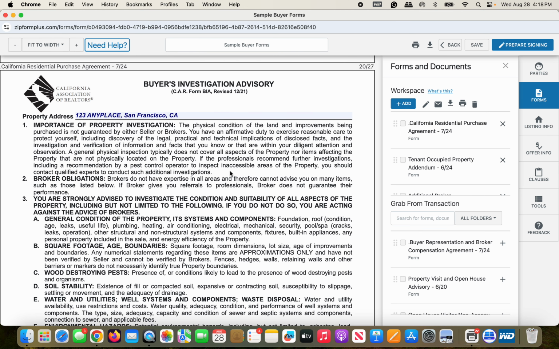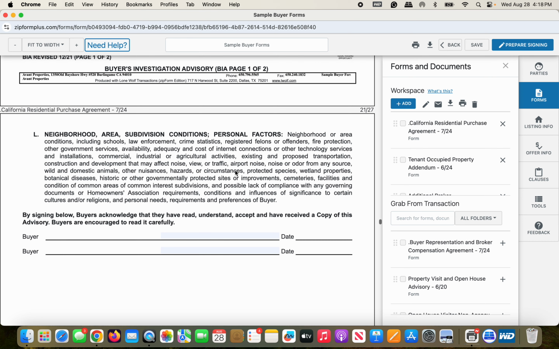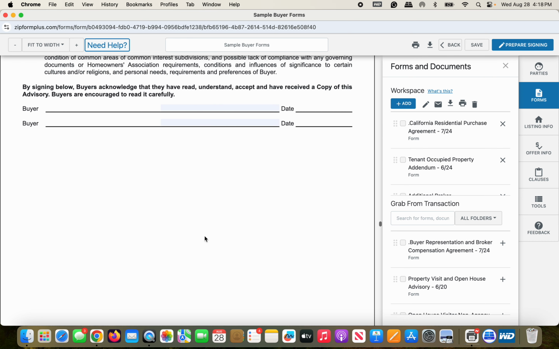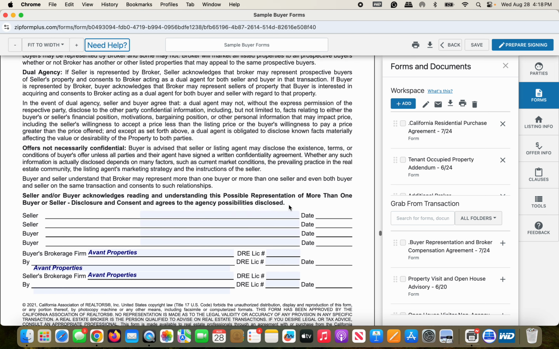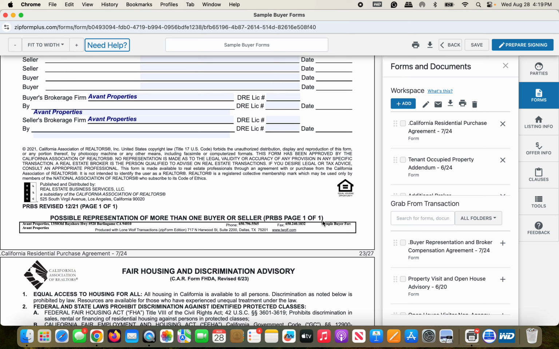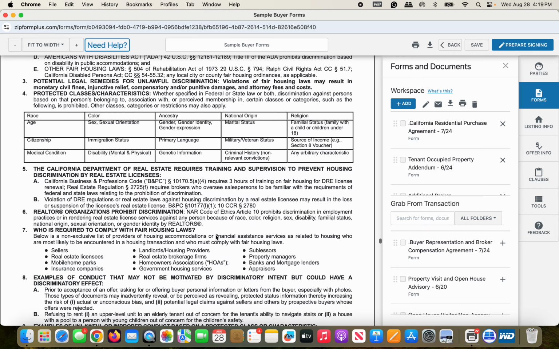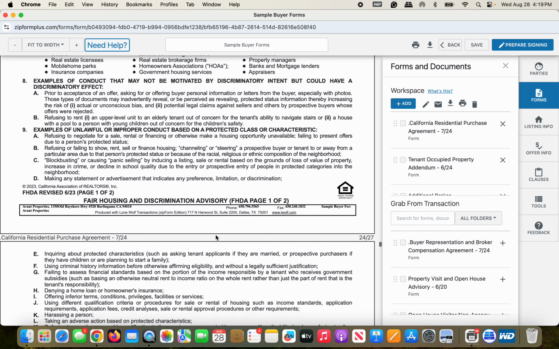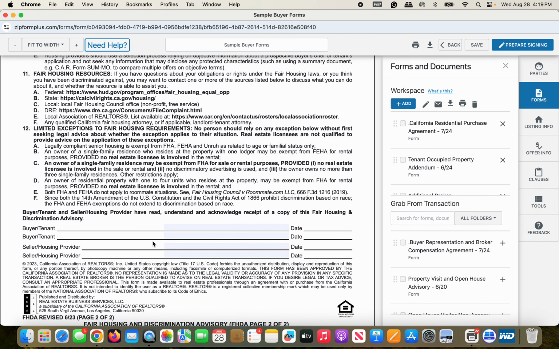Now, in addition to the 17 pages, we have the buyer's investigation advisory, which also needs to be acknowledged and signed by your client. And then the advisory or disclosure for possible representation of more than one buyer or seller, disclosure and consent. Yes, this is included. As you can see, this is just one page, and the Fair Housing and Discrimination Advisory is also included in the RPA package. These are just advisories, rights, limitations. Have the buyer sign it.